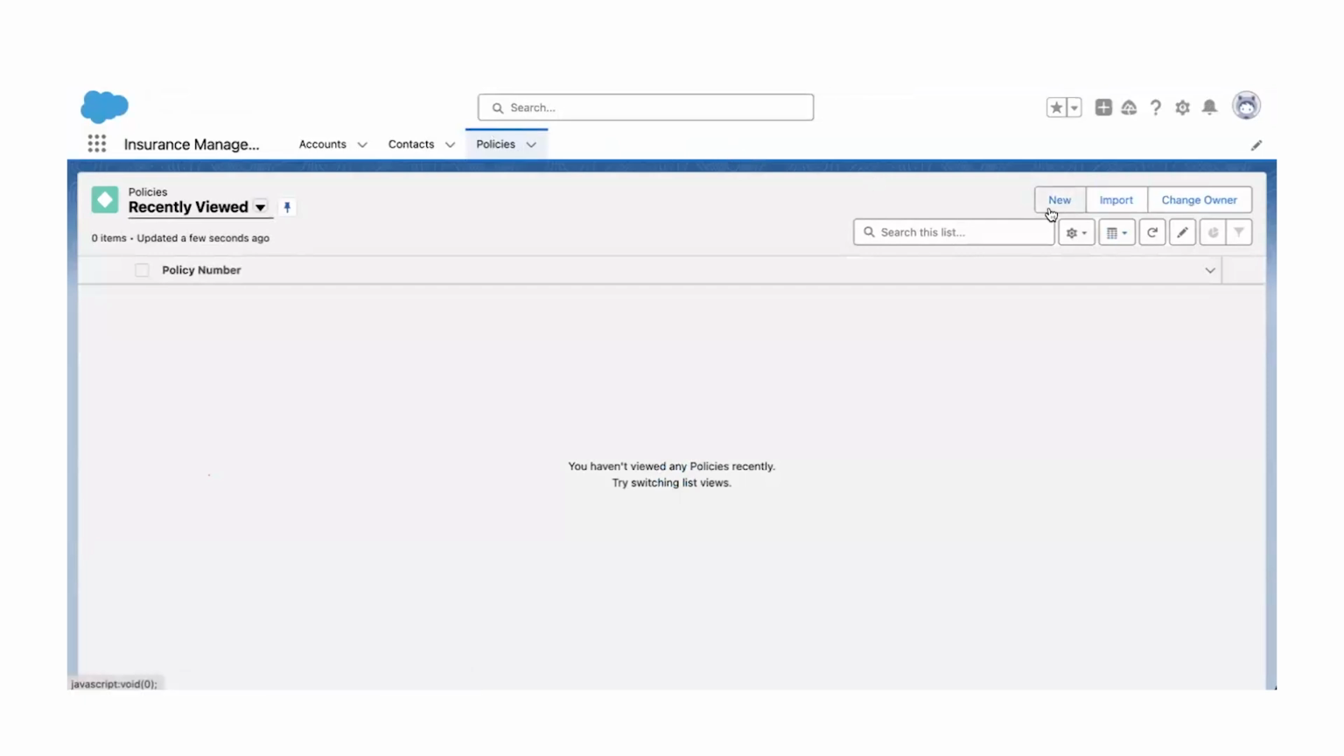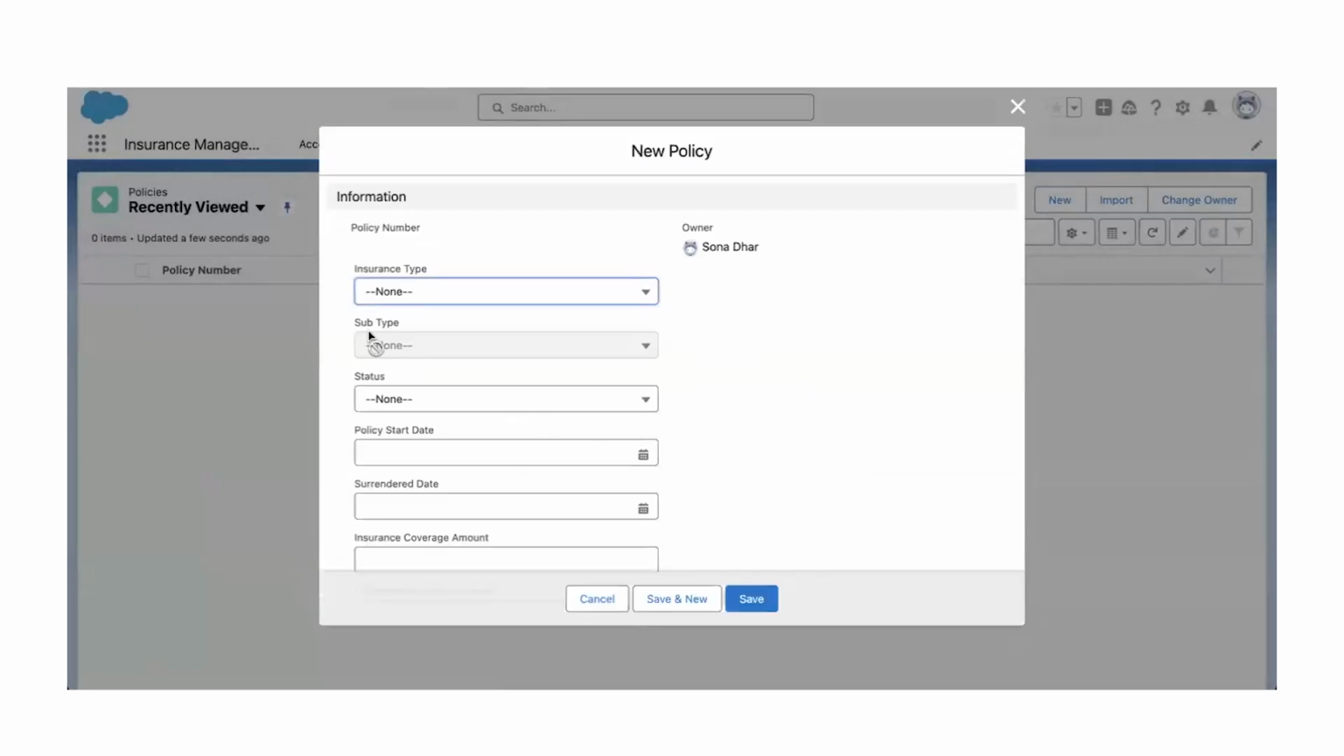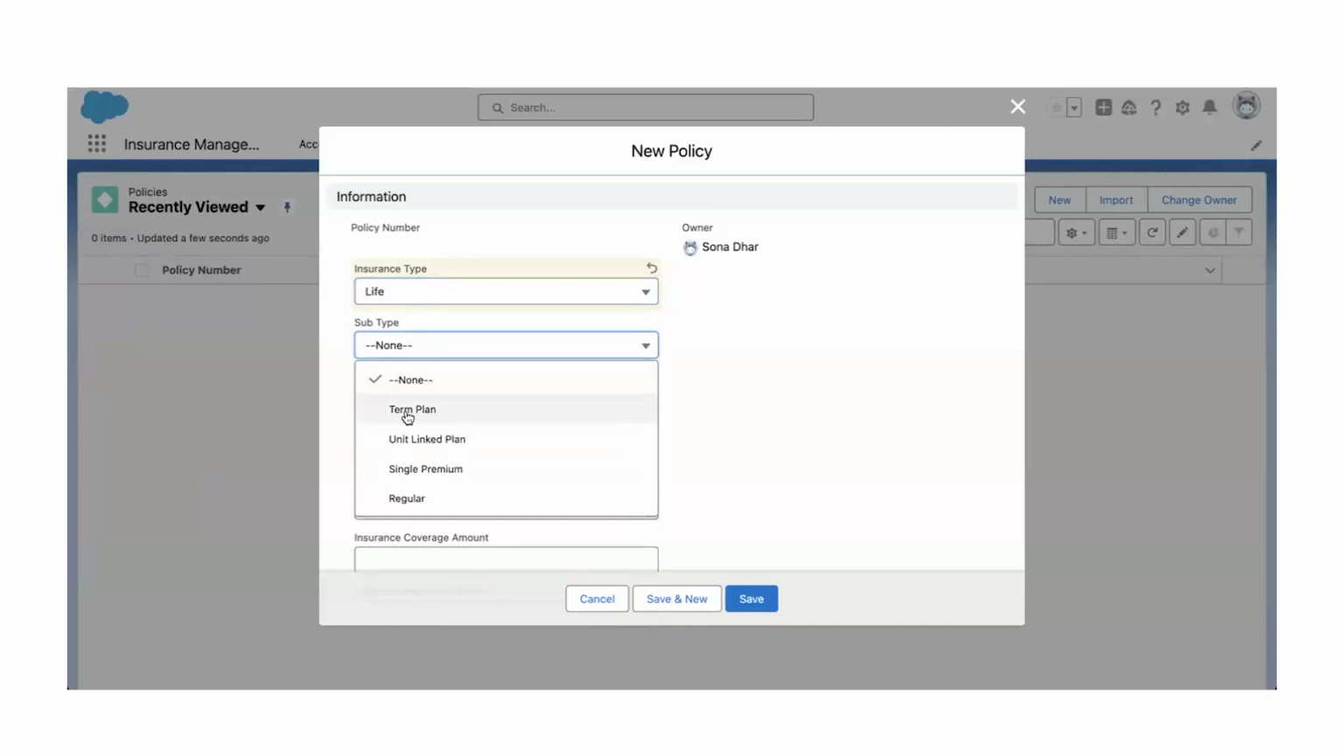Now we'll create the first policy record by clicking the new button. Now what you would notice is subtype is grayed out. Why? Because it is dependent on insurance type selection. So if you select health, the subtype can be single premium or regular. If you select motor vehicle, again, the subtype can be single premium or regular. If you select life, the subtype can be term plan, unit link plan, single premium, regular. And for home, it is fire or theft.